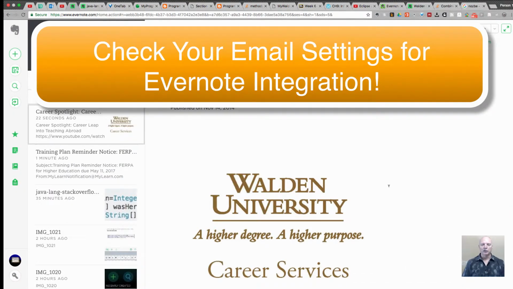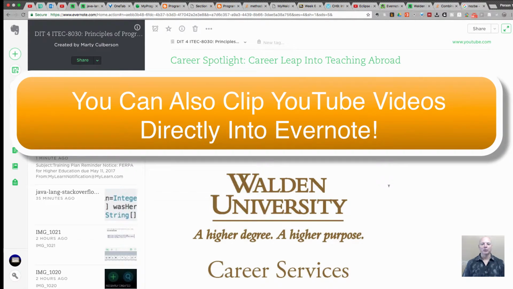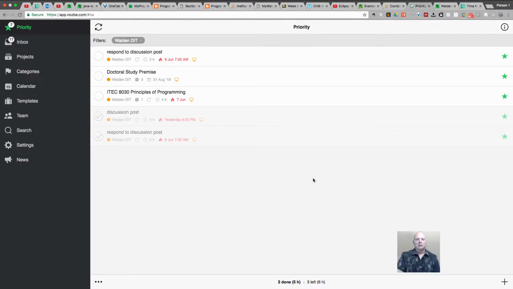Now, we've taken a look at Evernote. We know how to save our information, how to quickly retrieve it in a very organized way. So now let's take a look at how to manage our time, which is Nozbe. The Nozbe interface resembles the Evernote interface, which is very crisp and clean, a feature that I really like.